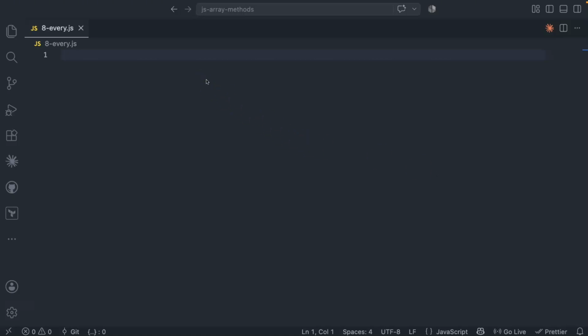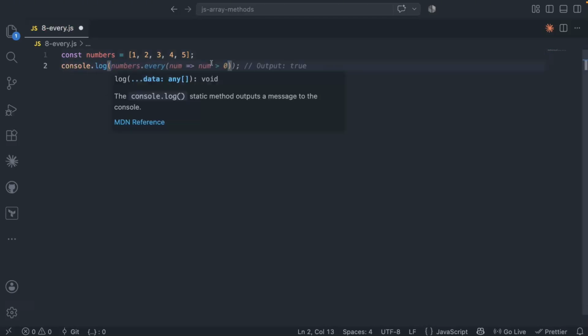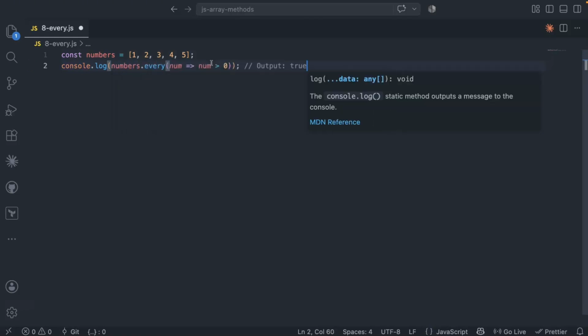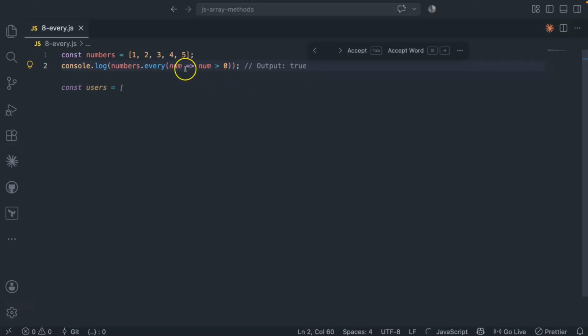Okay, so here as well I can use numbers, the simplest examples, and here we want to check if every number is greater than 0. So I can do a console.log and say numbers.every right here, and we pass the provided function and we check if it's greater than 0. So as you can see, it returns true because every number inside is greater than 0.